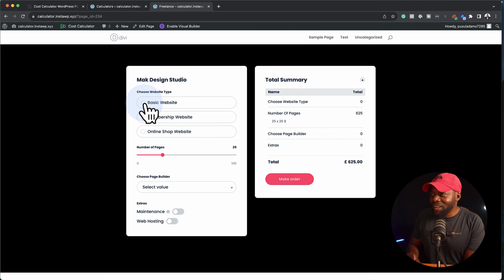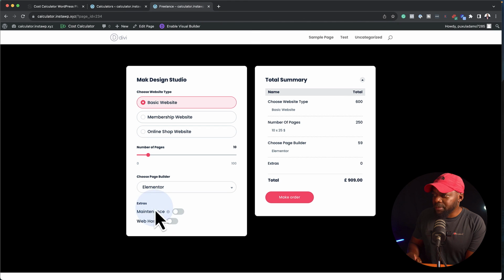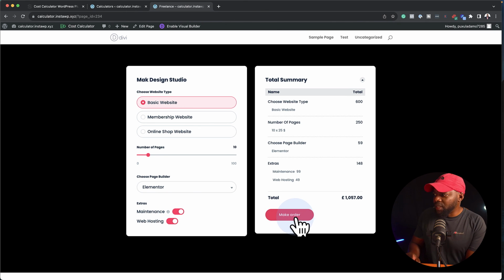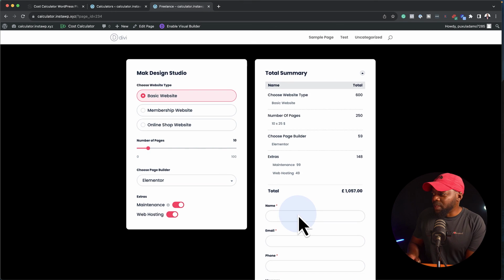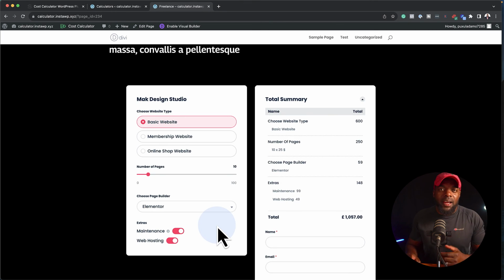So let's do this one more time. I'm going to choose my basic website here. I have 25 pages, but if I need less, I can go to maybe 10 pages. I can choose my page builder here, say Elementor. I can go to my maintenance here if I need maintenance and web hosting, and that'll be my total price. Make an order, add my name, email address, and this will be sent to my email.